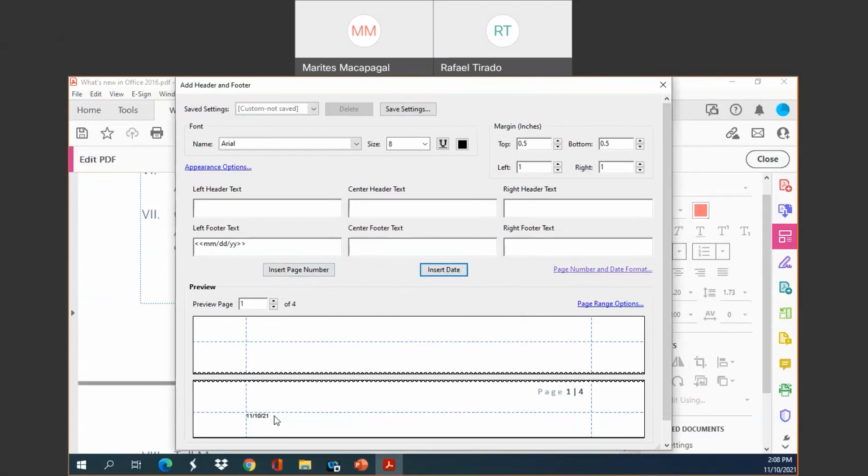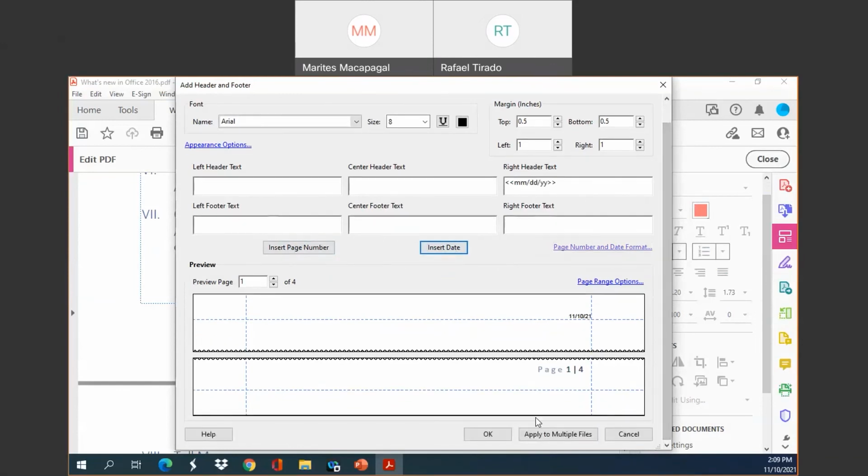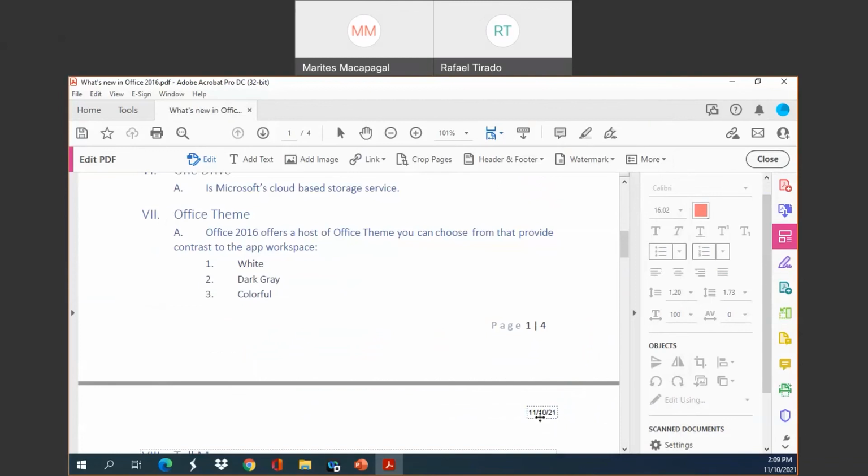If you would like to take it out from there, and let's say you would like to put it on the right header text, you could also insert your text right there. So that's your upper right header text. Once you are done with it, depending on what you wanted to do, apply to multiple files, you simply click on OK right there, and you will see the date right up on the very top.